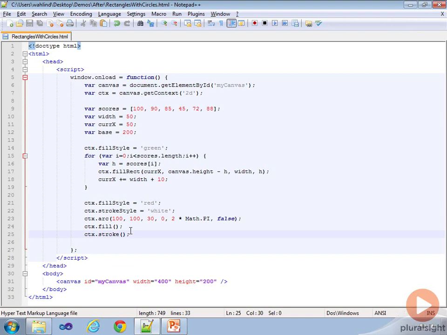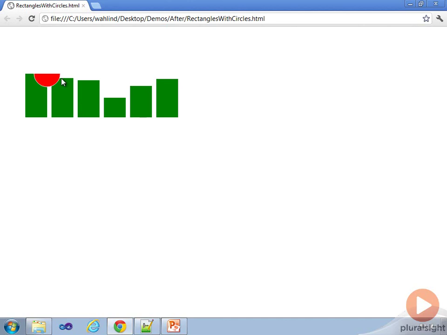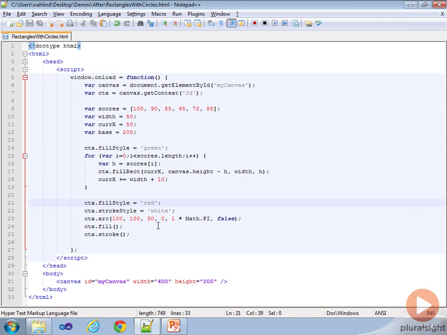Now, if we want to do maybe a half circle, we could do 0 as the starting angle, and as I showed, 1 would be 180 degrees. So if we run this, we should get a half circle. Now, if we want to flip that and have it start here and go over, basically we do anti-clockwise, and that would go this way. So we'll set this to true.